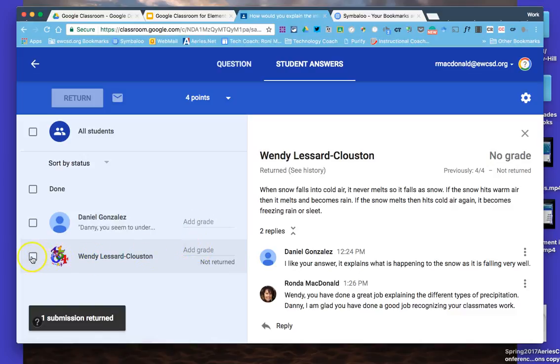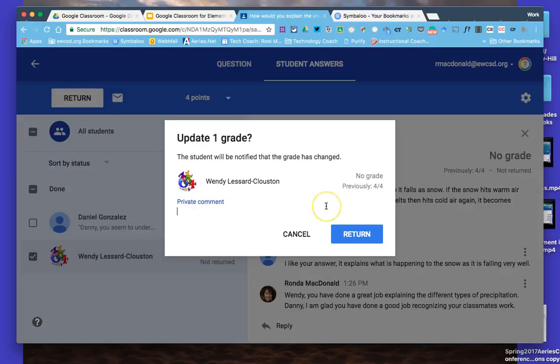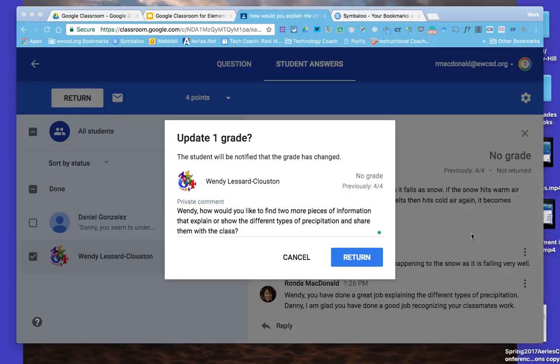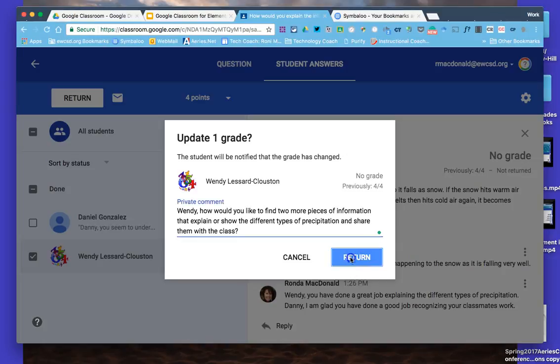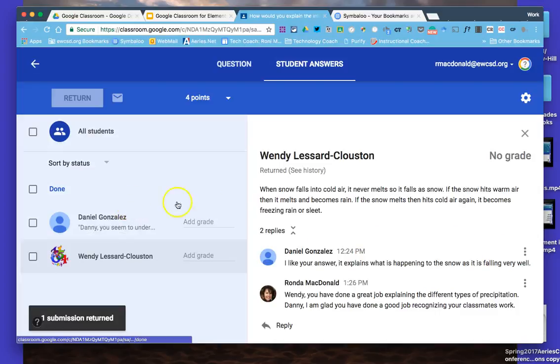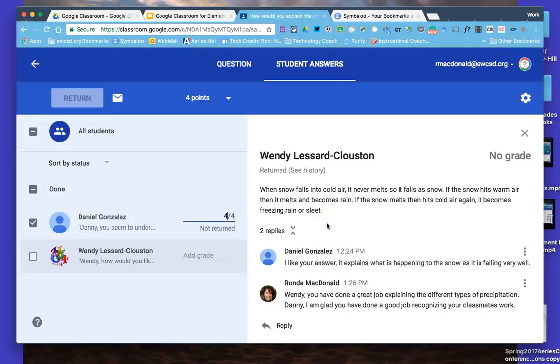For Wendy, I want her to maybe move on or do something different. So when I return Wendy's work to her, I'm going to have some different information. So Wendy's comment is actually asking her to delve more deeply into the concept to help her maybe better understand, but it's also offering her the opportunity to share with the class as well. So I'll go ahead and return Wendy's assignment. That's how you would give feedback, assign points. If I wanted to assign a point, I could assign the point now and return it, and how you can extend an activity.